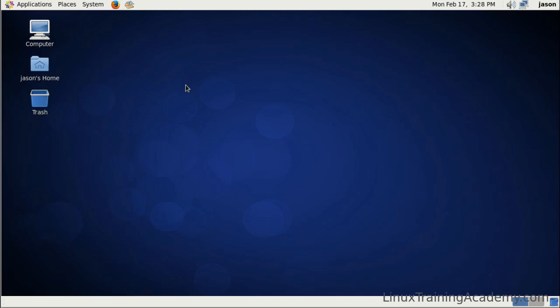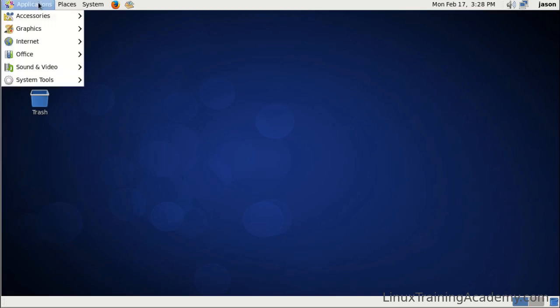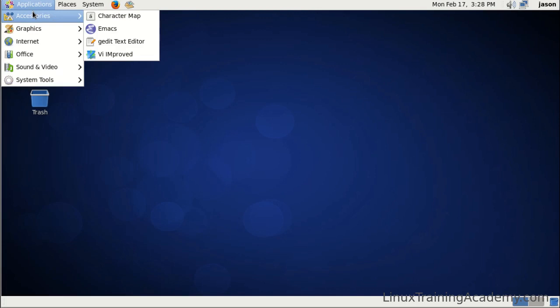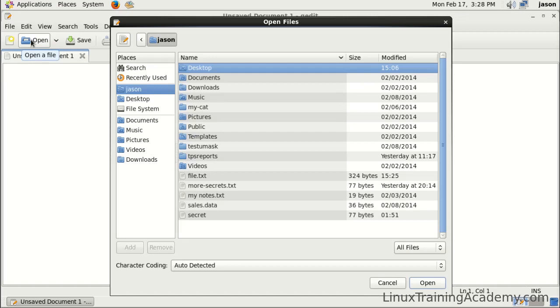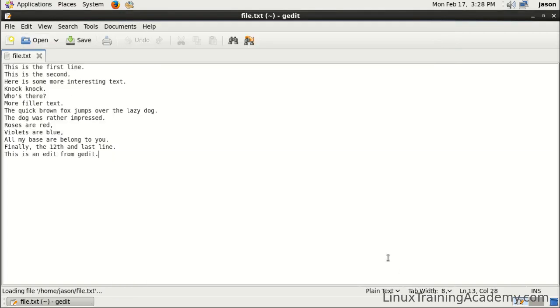This is the CentOS Linux distribution with a GNOME desktop environment. Let's look at the default text editor for GNOME, which is gedit. It's a fairly simple text editor, but it gets the job done. I'll open up a file. Click on Save to save, and we'll go ahead and close out this program.